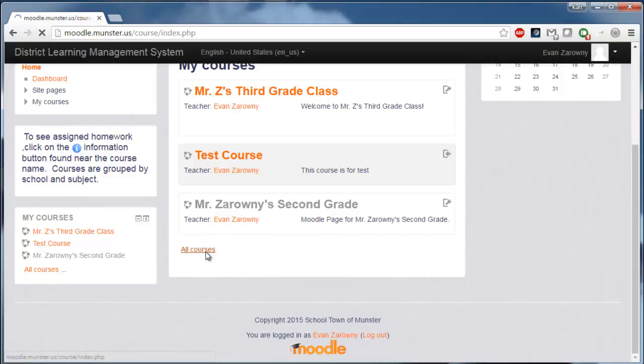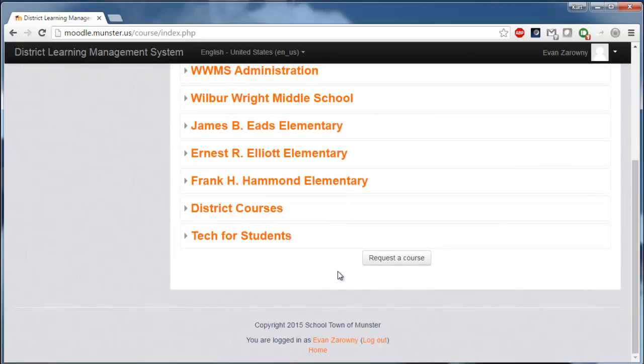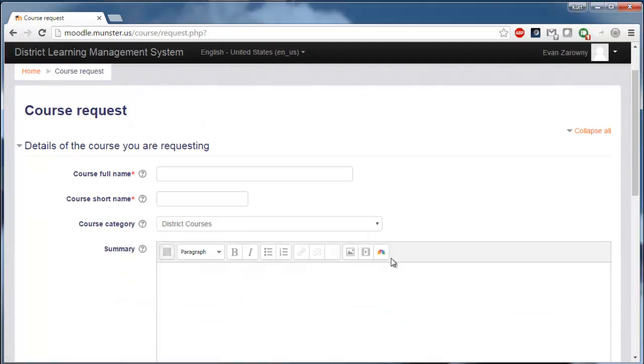The first step here is to request your course within Moodle. Once you're at the All Courses section, you'll navigate down to the Request a Course button. And then you'll be taken to the course request screen.